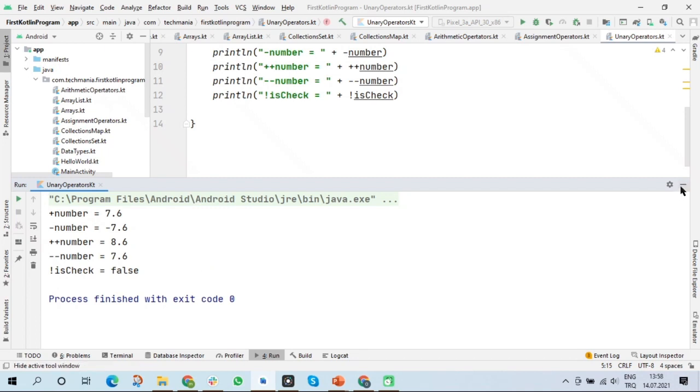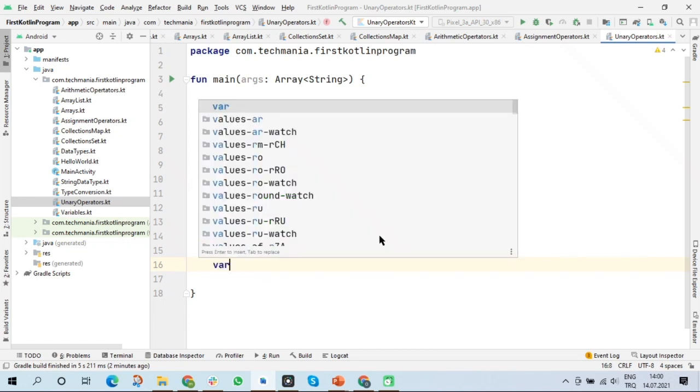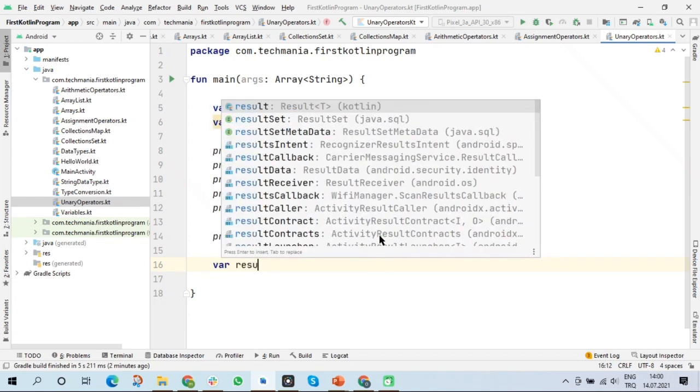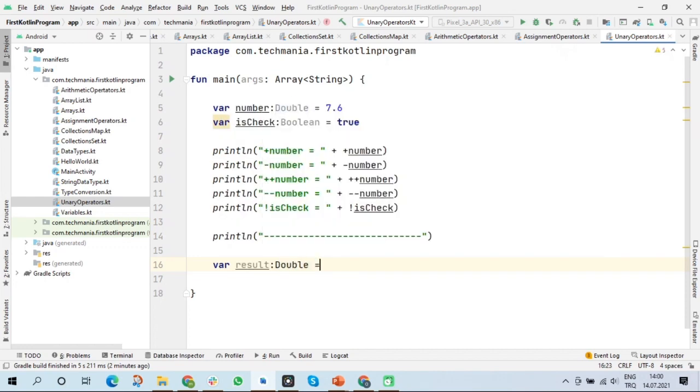Now in Kotlin, we can also use the plus plus and minus minus operators as both prefix and suffix. However, there is a significant difference while using increment and decrement operators as prefixes and suffixes. So let me just show you by example. I want to declare a variable result with the double type and assign 4.7 to it.